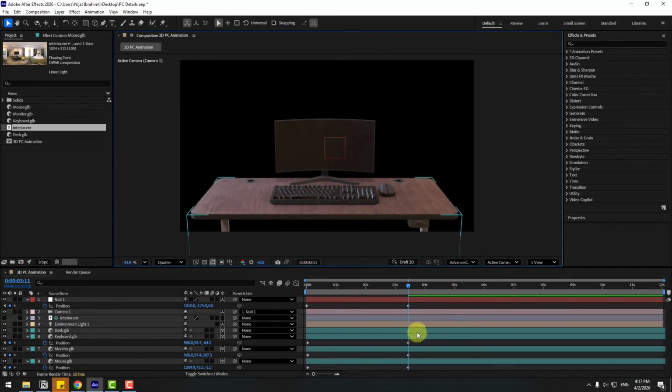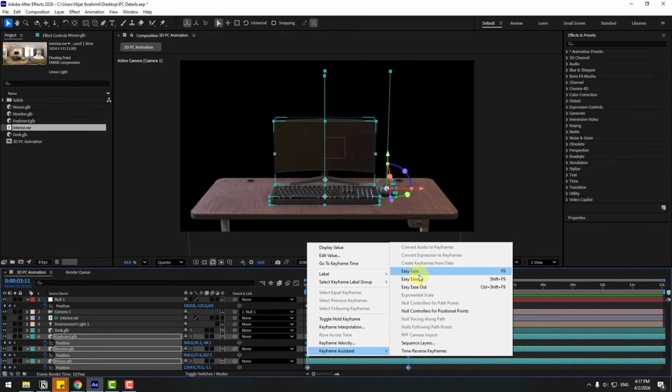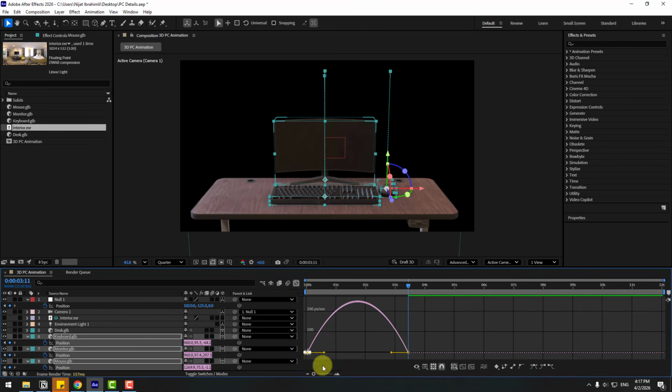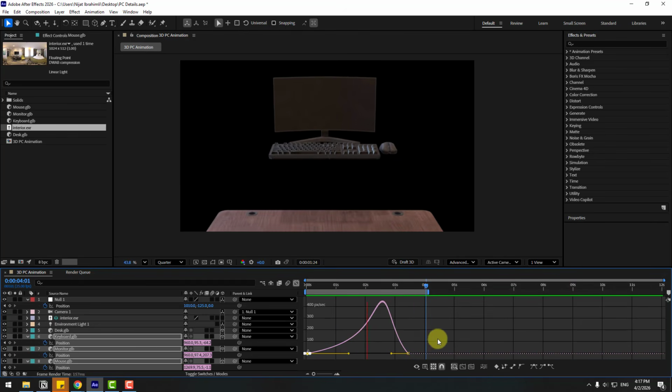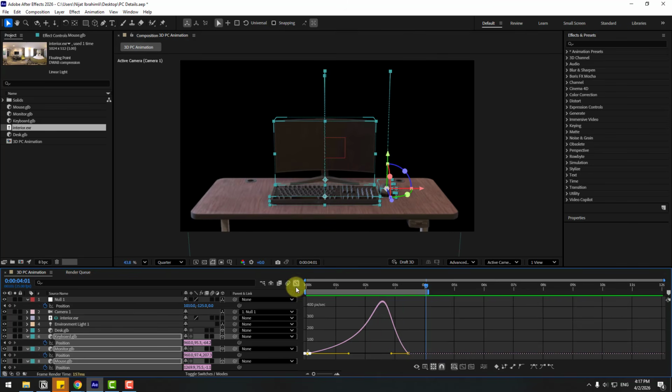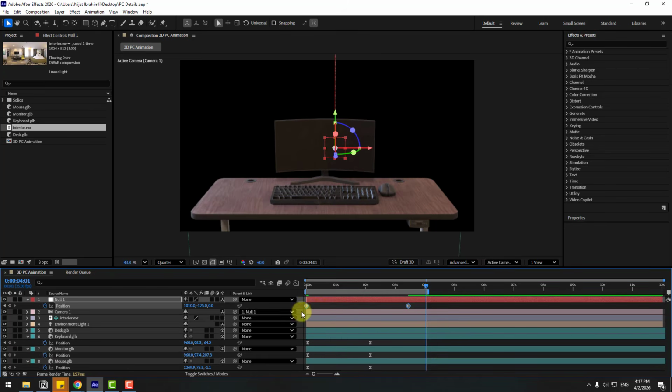Okay, so right now choose these keyframes and make them easy. Go to graph editor and make a smooth graph for falling animation. Let's choose work area. Okay, this is very slow. Let's go back to keyframes and choose these keyframes, move to left, also camera.